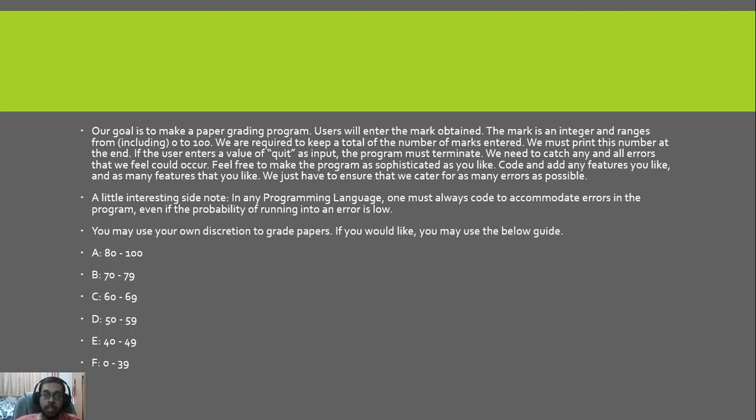You may use your own discretion to grade papers. If you would like, you may use the below guide. A: 80 to 100. B: 70 to 79. C: 60 to 69. D: 50 to 59. E: 40 to 49. F: 0 to 39.